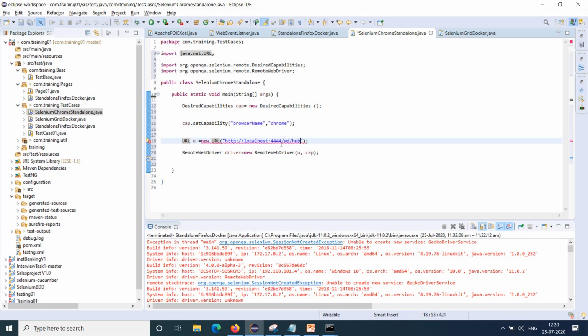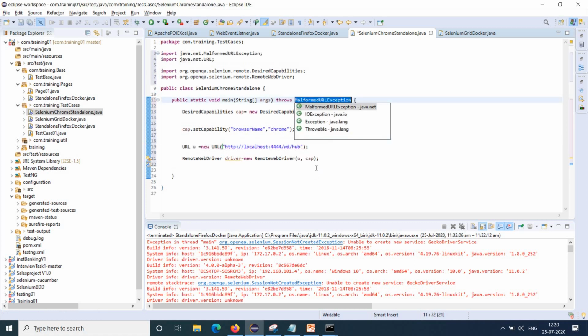If you are using a single image, it's still the hub. If we are using Selenium Grid, I'll explain later. This is the URL you need to give by default on your local machine if you are running using a Docker container. I think there is some error. What is this? An exception we need to handle. Okay, then just adding the throws declaration.